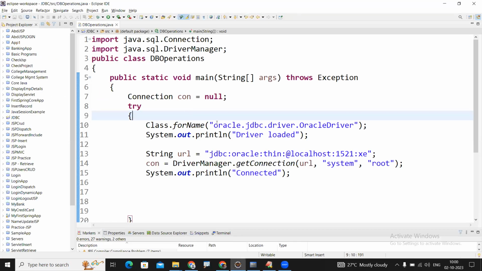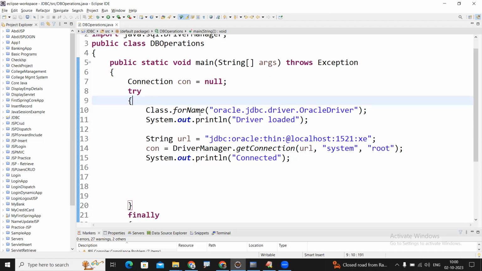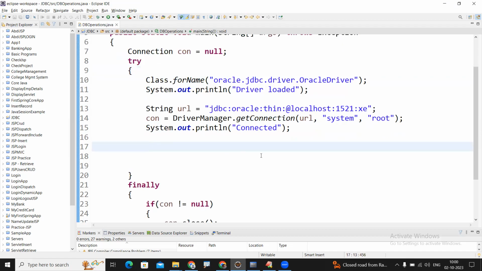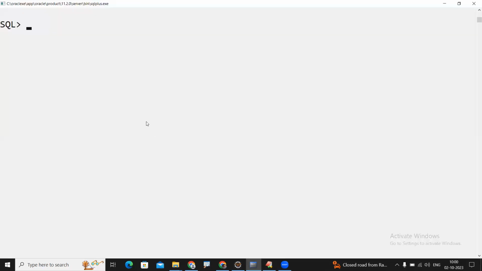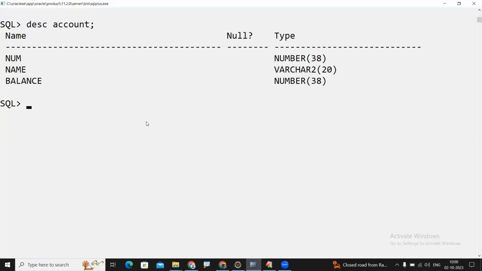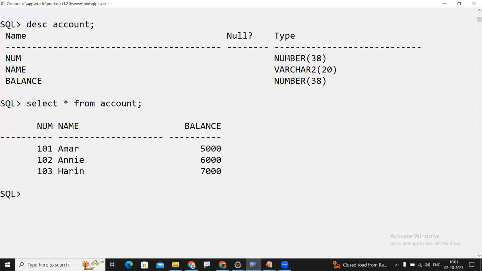Here it is. We know how to load the driver and how to establish the connection, in so many examples I explained. Now we need to create the prepared statement object first for inserting. So here it is in MySQL. There is an account table, and some records are there. Let me check how many records are there. Select star from account. Here the first one is integer, second one string, third one is an integer. Already 3 records are there. Now I'm going to insert the 4th record into this database table simply.